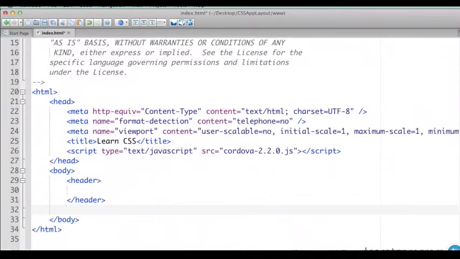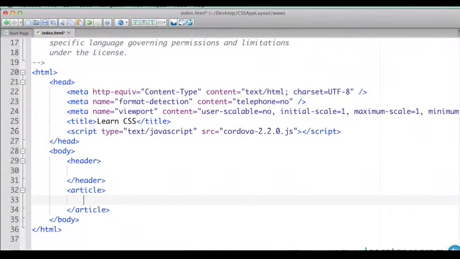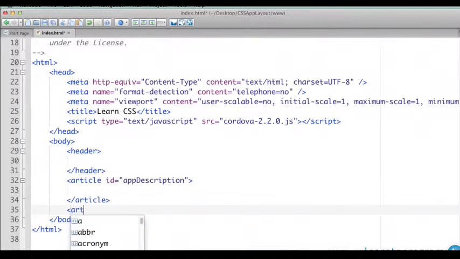Now, for the application description, I really don't have a particular tag that says application description in HTML5. So here I could use a div, or I could use the article tag. And that's what I'm going to do. I'm going to use article, but I'm going to give the article an ID of app description. So next we have the 3 content areas. I'm also going to make those articles, giving them appropriate IDs, content, vid, 1, 2, and 3.